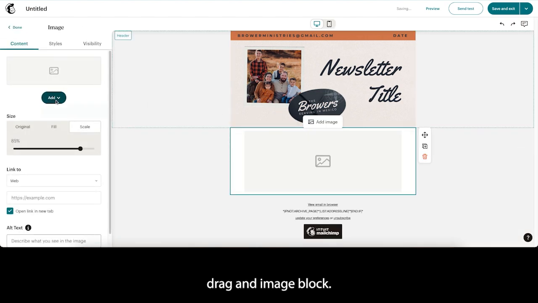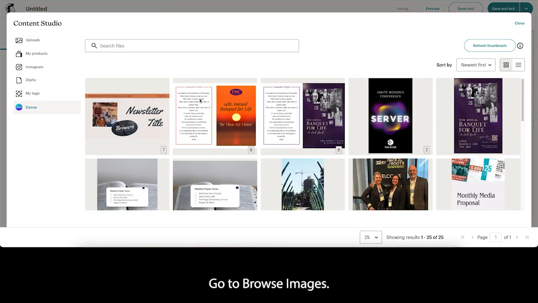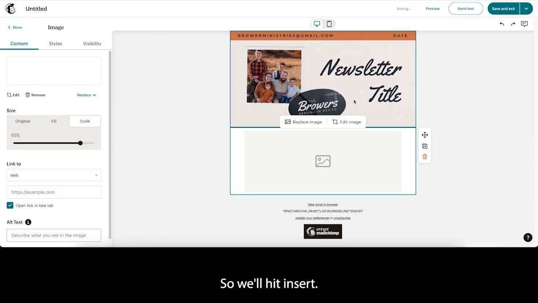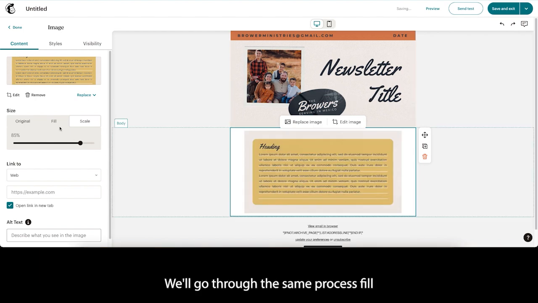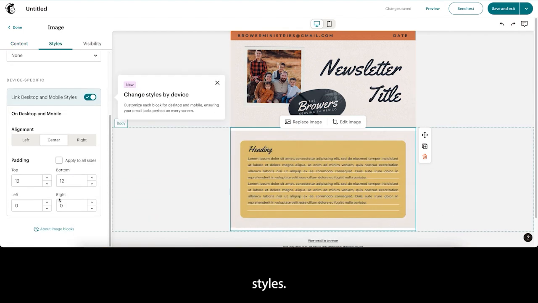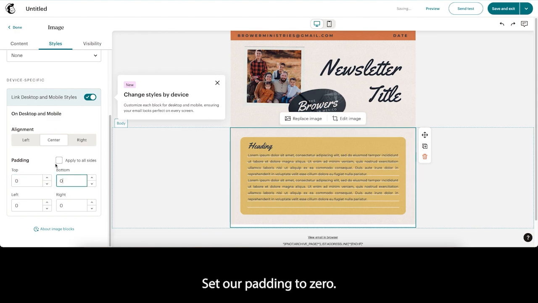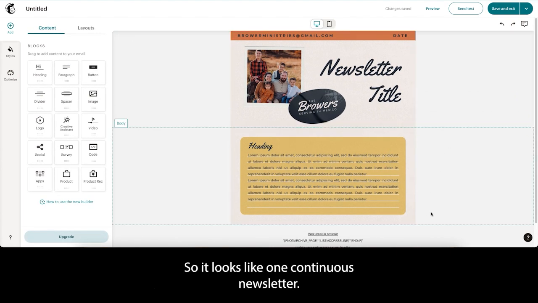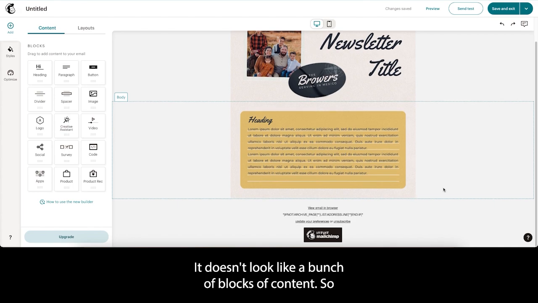drag an image block, go to browse images. We're in our Canva tab, view images for our newsletter. Let's say we want this yellow text block next. So we'll hit insert. We'll go through the same process, fill, styles, set our padding to 0. And now you can see it's a seamless flow. So it looks like one continuous newsletter. It doesn't look like a bunch of blocks of content.